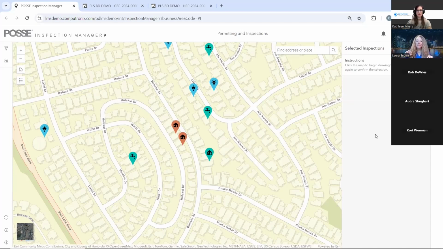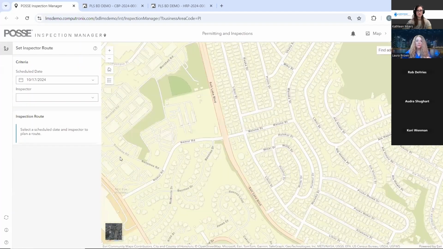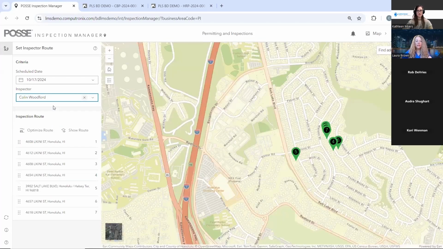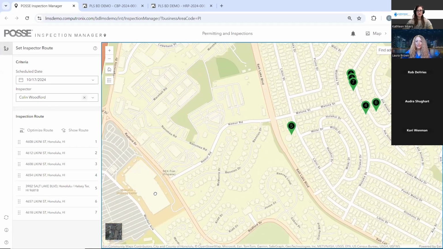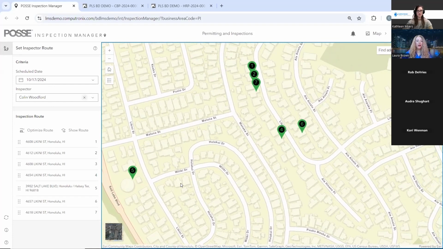So you're probably interested in the routing piece. So let's move in to talk about routing a bit and what routing looks like in the system. I'm going to zoom out just a bit. So here, because we're talking about a specific inspector, I'm now going to select Colin, and let's take a look at all of his inspections for the day and what that route looks like. They're concentrated in a pretty small area, but this will give you an idea of how the routing works.